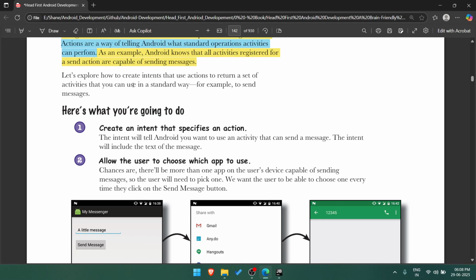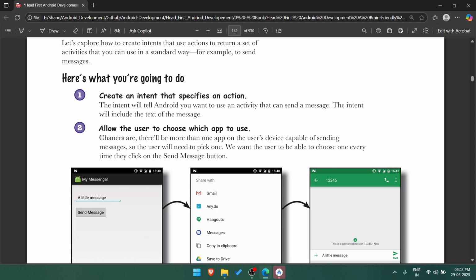Let's explore how to create intents that use actions to return a set of activities you can use in a standard way. For example, to send messages, here's what you're going to do.